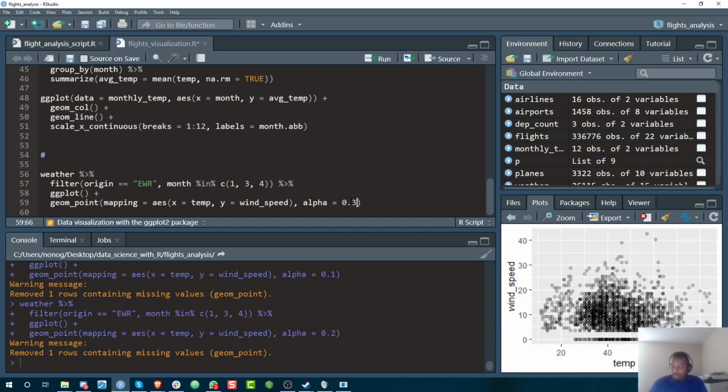Okay, let me try 0.3. Okay, maybe this is what I like, and I can identify the highest points of clusters. Okay, we have a high density of clusters here. You know, there could be an interpretation for this, even though we're not going to give an interpretation for this plot at least.